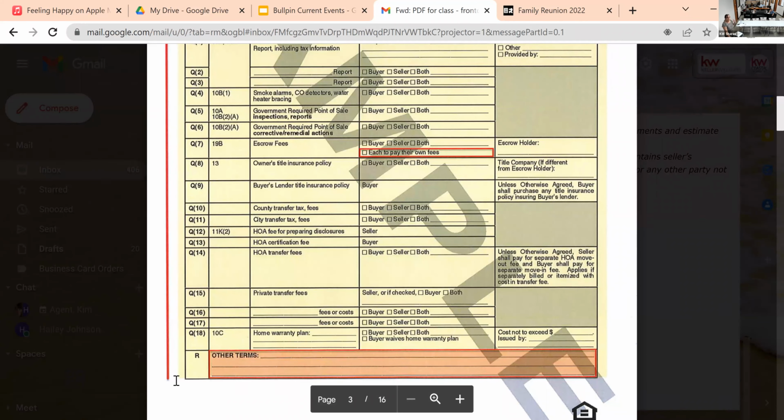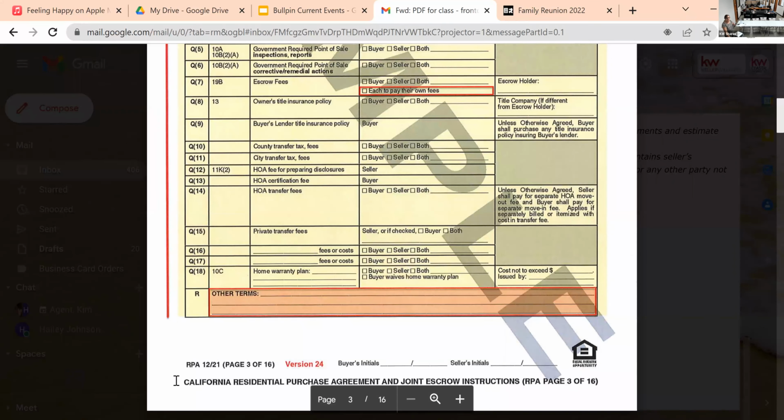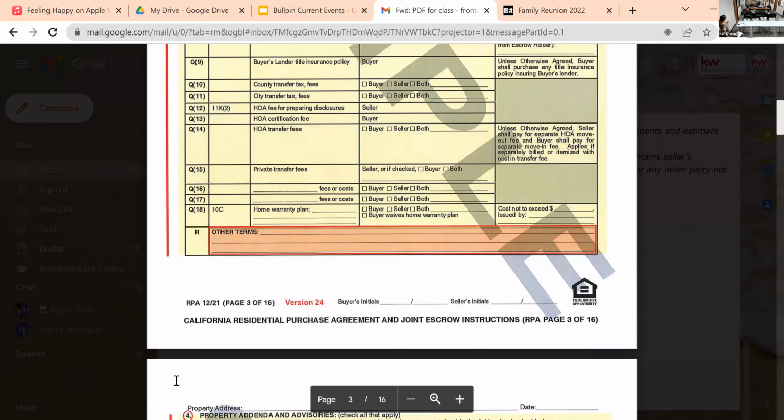Private transfer fees, we don't typically have them. Where you see a lot of private transfer fees is on new construction. A big builder that does private transfer fees is Lennar Homes. They actually charge a percentage of the purchase price. We don't typically see them, but just know that if there are any private transfer fees, the seller automatically has to pay them unless this is checked.